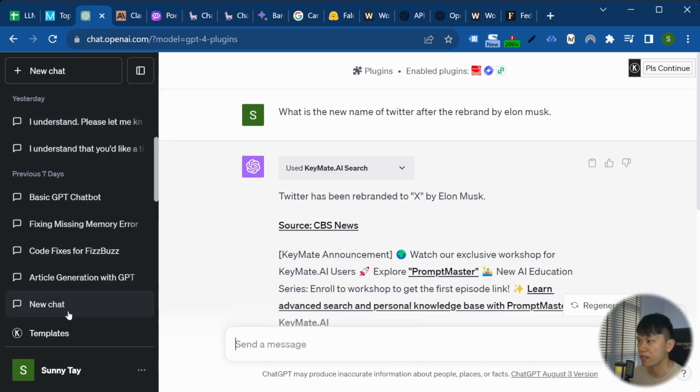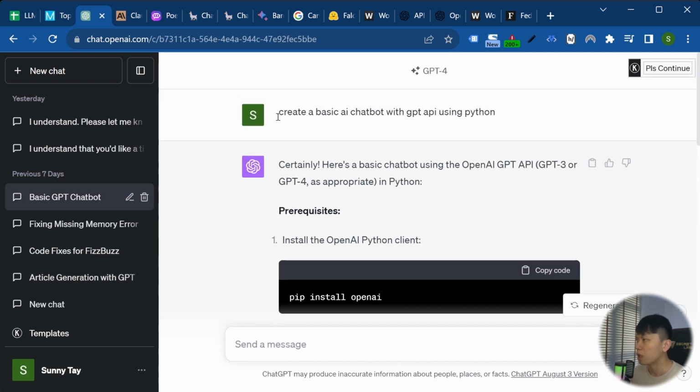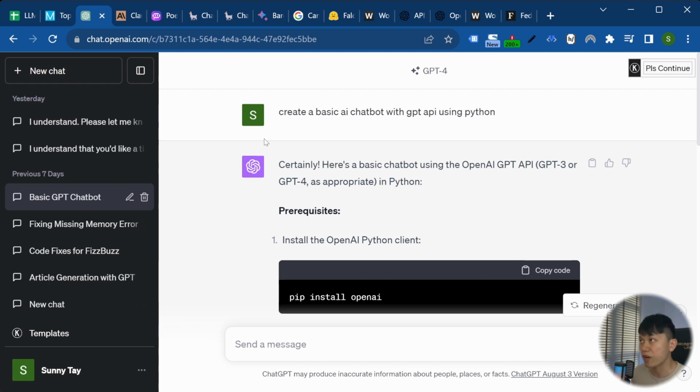I'm just going to run a simple prompt to create a basic AI chatbot using the GPT API with Python. I've previously already run it once, a basic ChatGPT bot. So over here, create a basic chatbot with the GPT API using Python. I'm just going to use this zero-shot prompt and try it across the various models. Let's just very quickly do it for the rest. I'll come back again once it's all done.